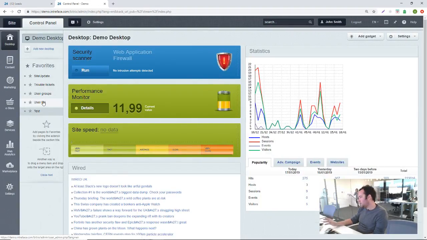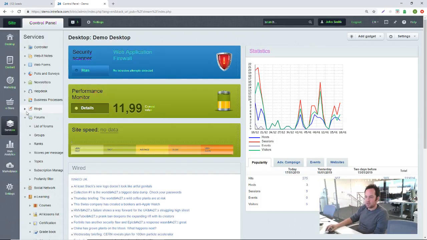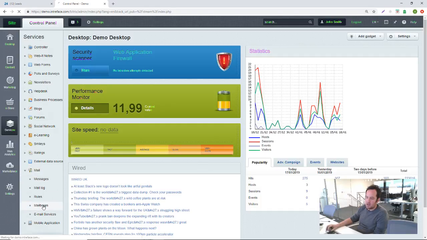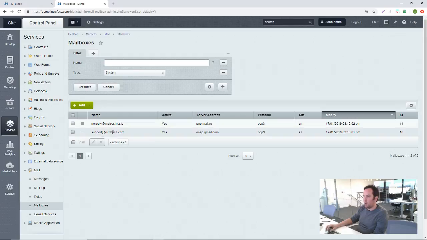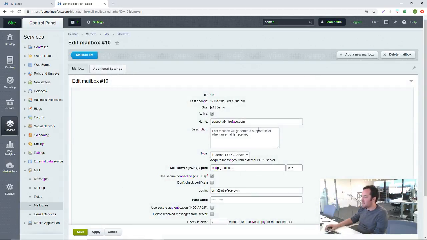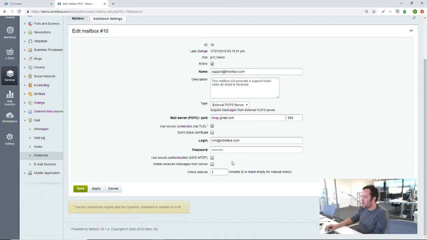So if you click into the control panel within here, it's a bit of a different email setup, but if you go into services, and we'll just close some of these down, then we have a mail section here. So we need to click into mailboxes, and then what we would do is add a system email. We click a system email here, and we would create, for example, in this case, support at interface. We would set it up in here with the credentials that you need to. So it's basically just setting up your email account in here.